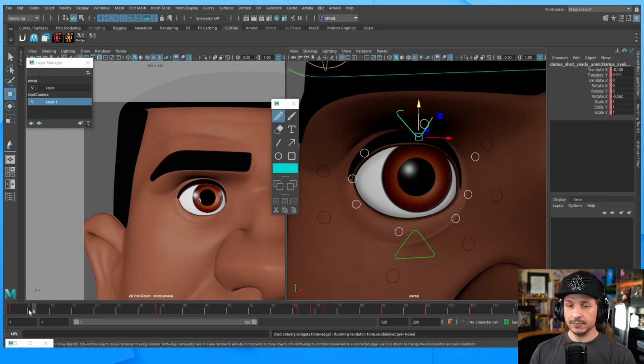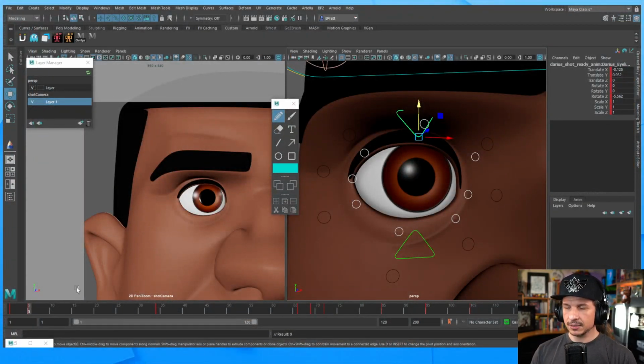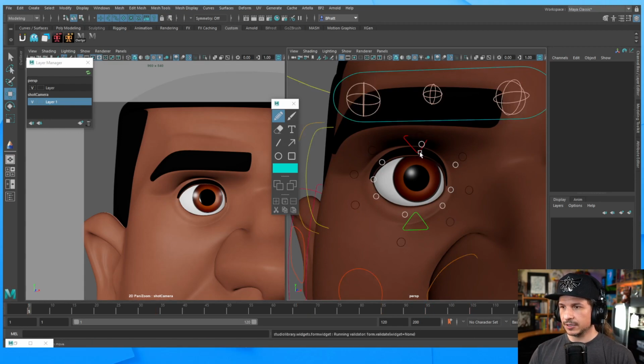Frame 5. This is where having all of your timing written out, if you plan things out, it's so much easier. I'm not going through and what frame do I have to go on? Where does this close? Maybe here, maybe there. No. Frame 5, closed. Set a key. There we go. Let's close the eye.